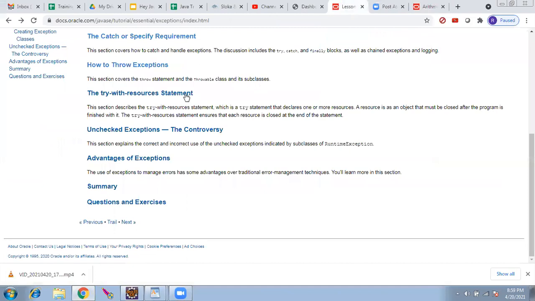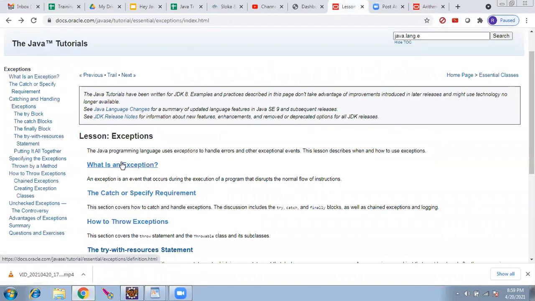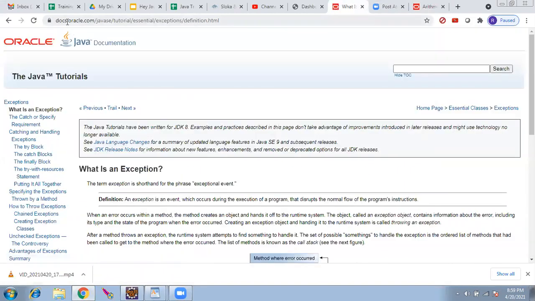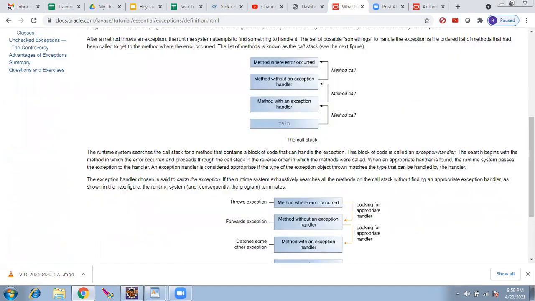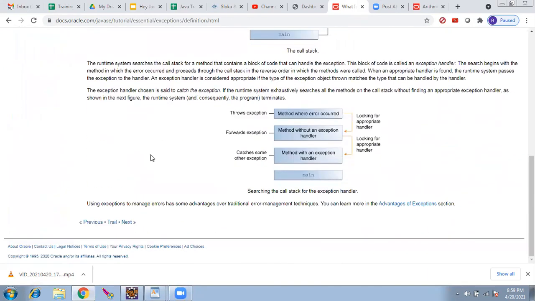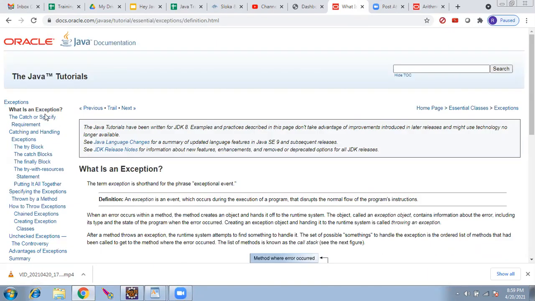In this tutorial, you can go through this. The best place I would recommend is the documentation tutorial. Don't go to Google and search for programs and try them out. Go to the Java tutorial from Oracle. That's the best place for everything. For everything, they have a sample program.